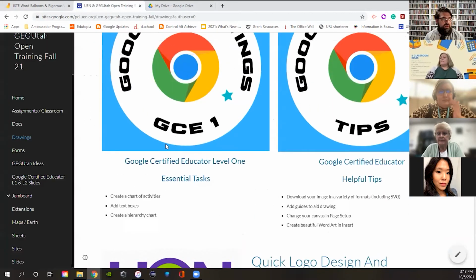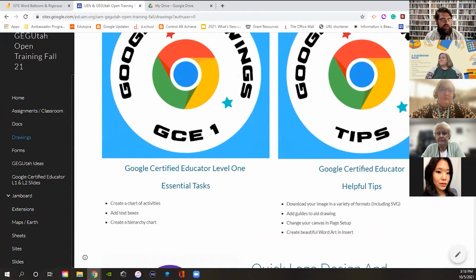So what we're going to do, here's GC1 right here, and then the tips. What we're going to talk about really quickly with Google Drawings is first how to create a chart of activities. Basically, we're going to make a hierarchy chart. They're going to add text boxes and again, make a hierarchy chart. We're also going to talk about a few of my favorite little tips here in just a second as well.